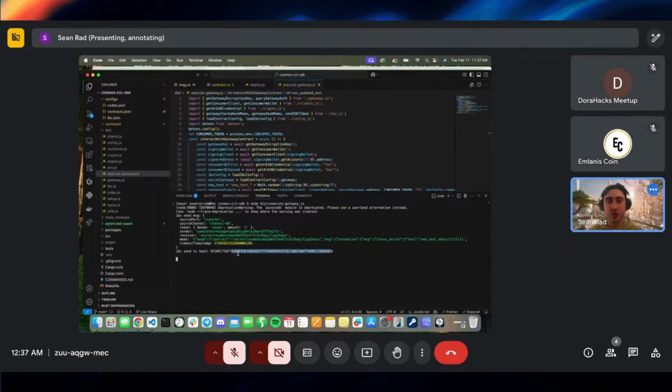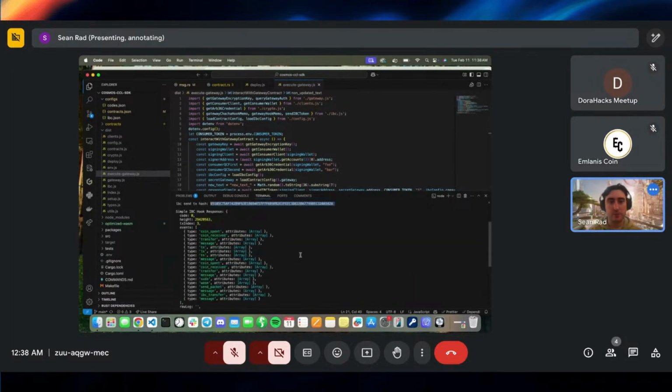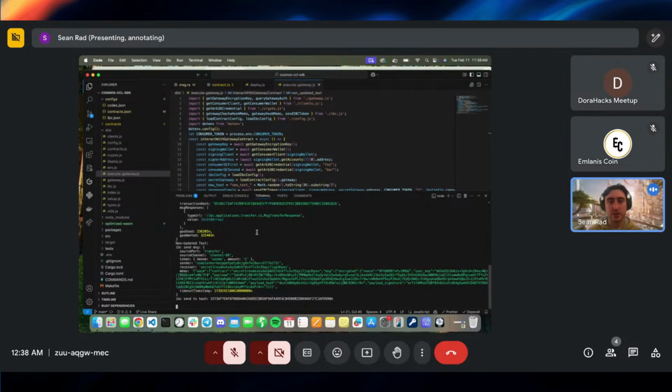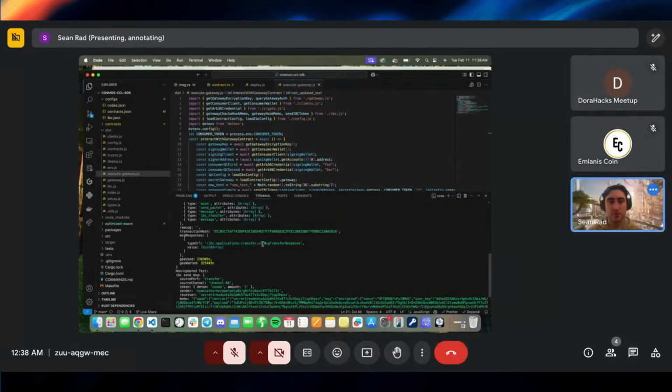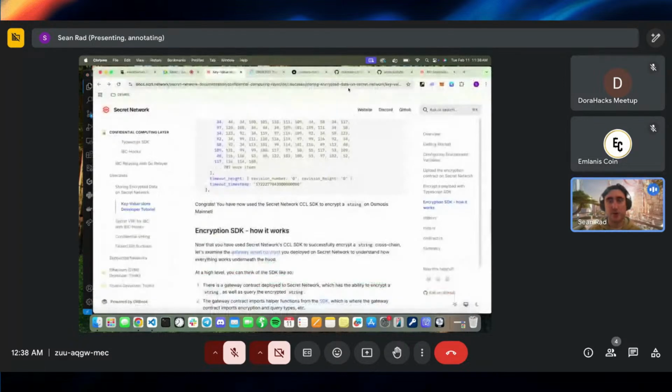So this is the first unencrypted transfer. Let's pull up this transaction hash into MintScan. All right, looks like it was successful. And then this next one is the encrypted one, so let's go to MintScan to see what that looks like.